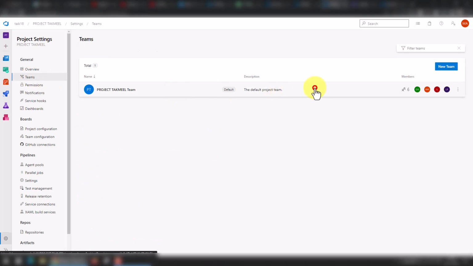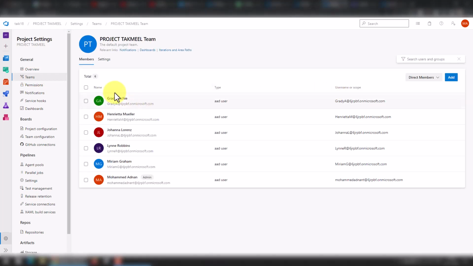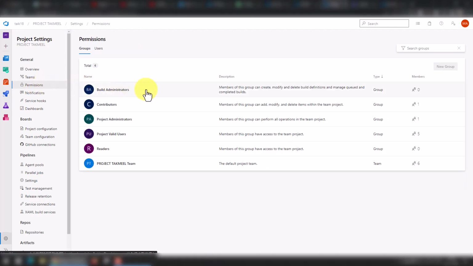And on the teams tab, what we have are options like how many people are there in the team, if you want to create a team, and you can add the members here, and also you can assign the roles for those members. And here the permission. So these are all the roles available on this DevOps: build administrator, contributors, project administrators, build valid users, readers, and Project Takmeel teams. This is the one which you have created. So if you want to give access to any of these roles for each and every member of the project, you can give that. So here's a description of each and every role. You can just go through this and then add the users.